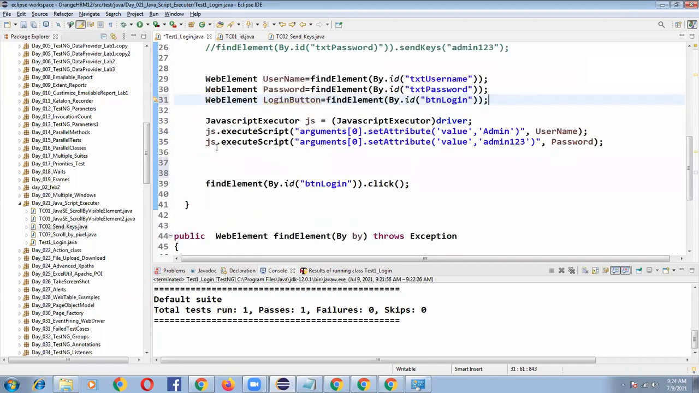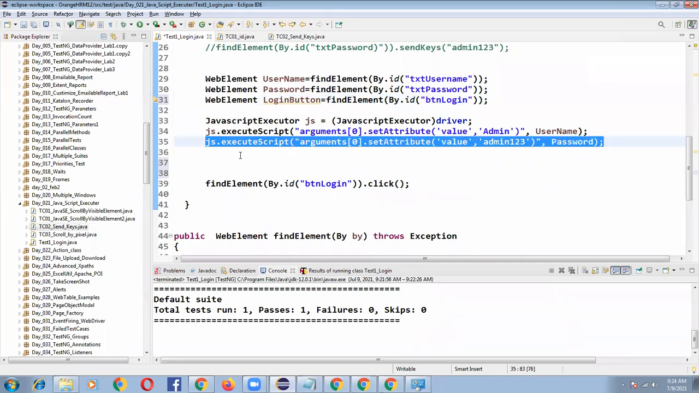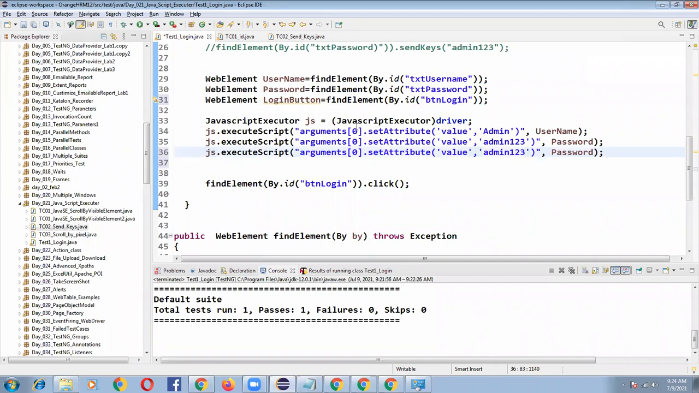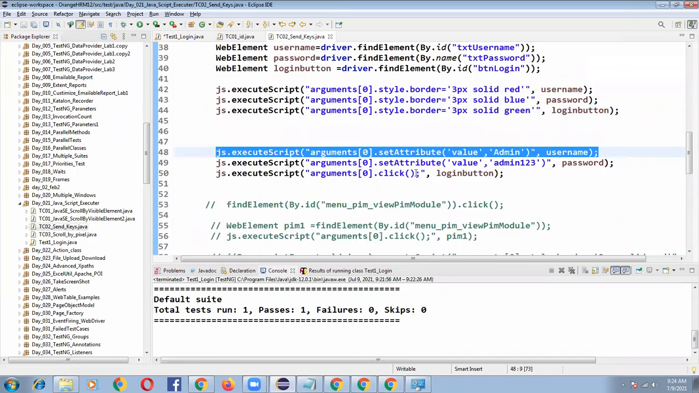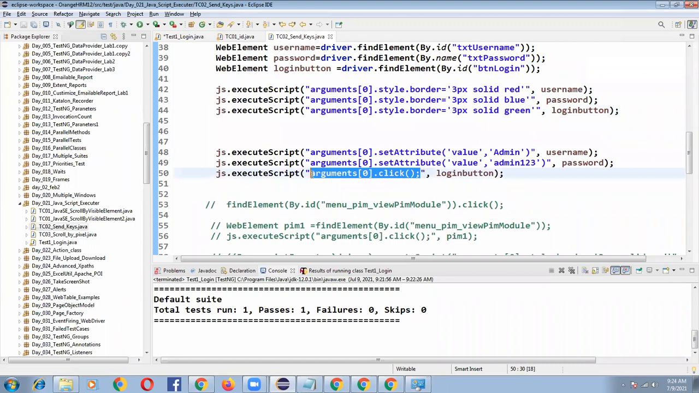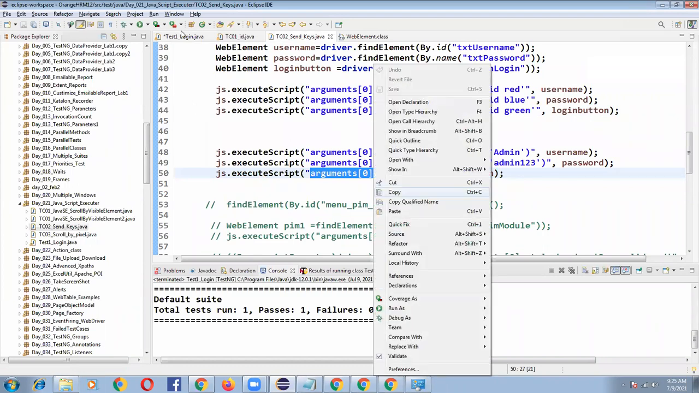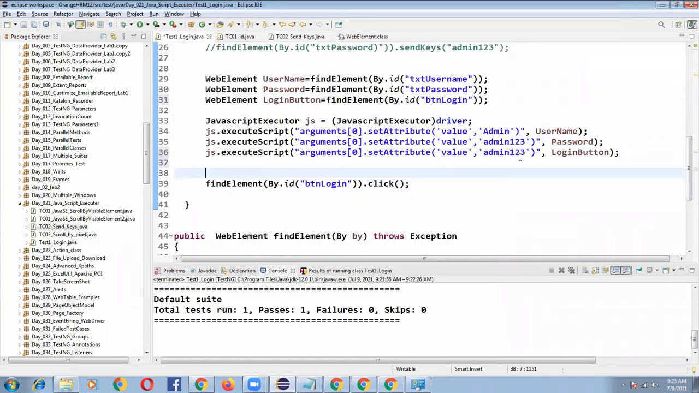Now I need to write js.executeScript with arguments[0]. If it is text, sendKeys, we write like this. But if it is click, how do we write? Let me write the syntax. I have passed my web element object. To perform the click operation, this is the JavaScript. Whatever you see between the double quotations, we can call that JavaScript. So the click operation will be performed on this web element.